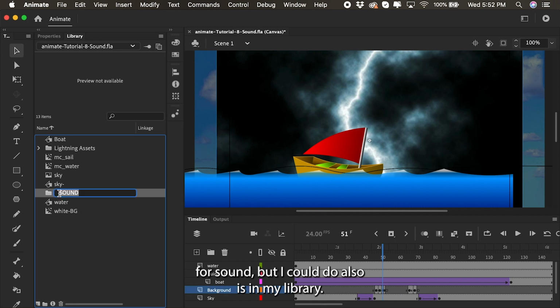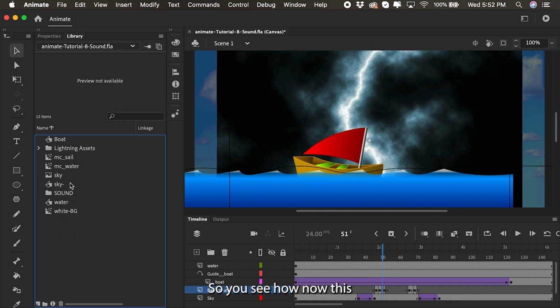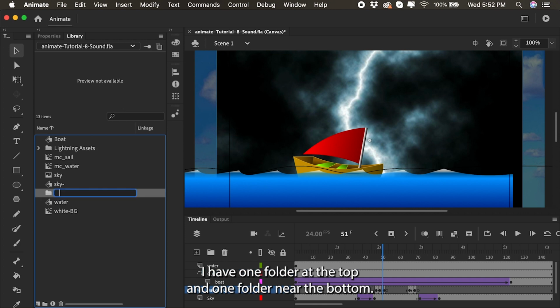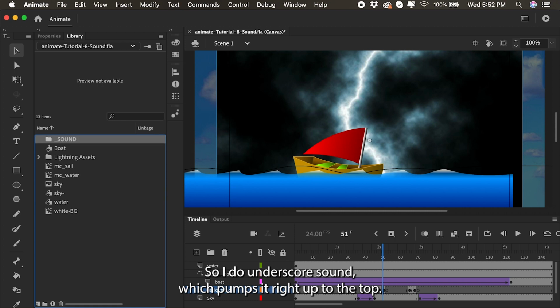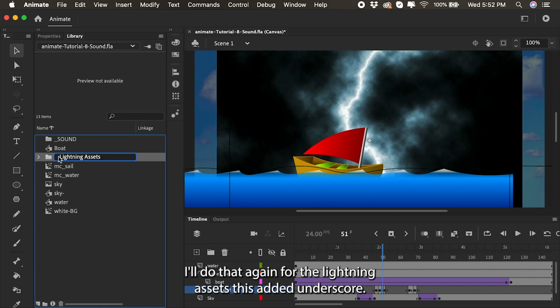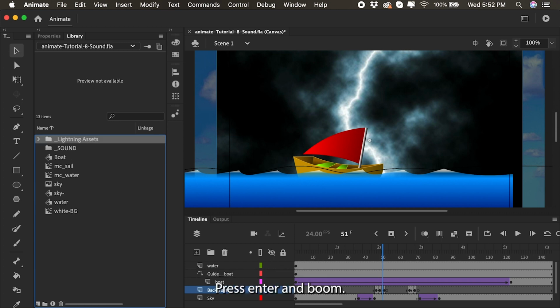What I could do also is in my library, I like things to be organized. So you see how now I have one folder at the top and one folder near the bottom. I'm just gonna add a little underscore. So I'll do underscore sound, which pumps it right up to the top. I'll do that again for the lightning assets. Just add an underscore, press enter, and boom, now I have an organized library with the folders at the top.